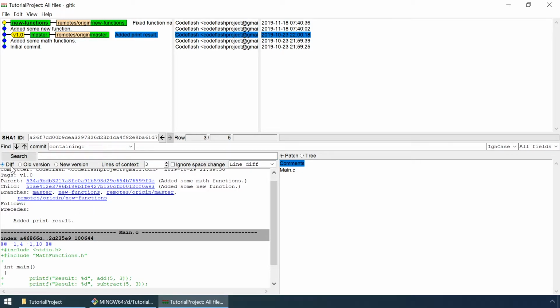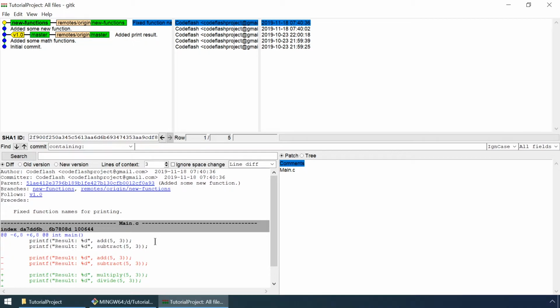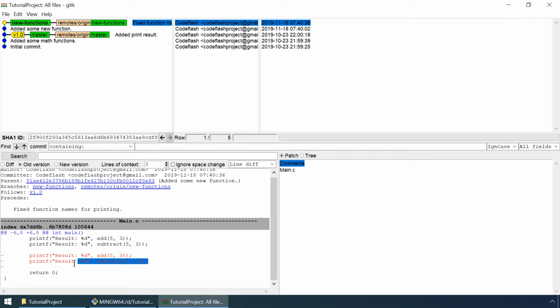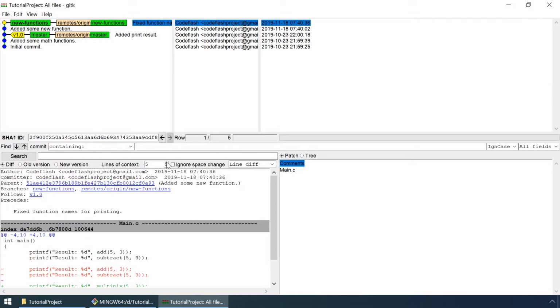On the bottom we have a bunch of buttons. So the first button is just the diff button, and it will show us both the old and the new version of our file. If we select the old version, it will just show the old version, and if we select the new version, it will just show us the new version. We can also increase the lines of context. Here we have 3 lines of context, these lines, and we can, for example, increase them to 5.